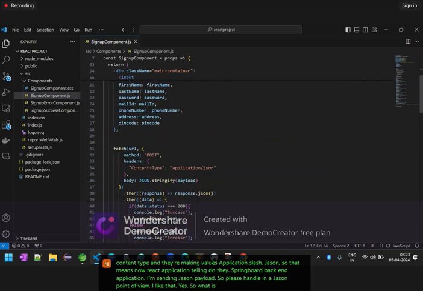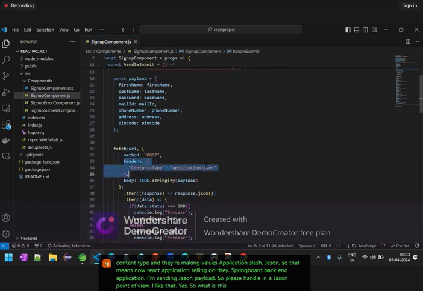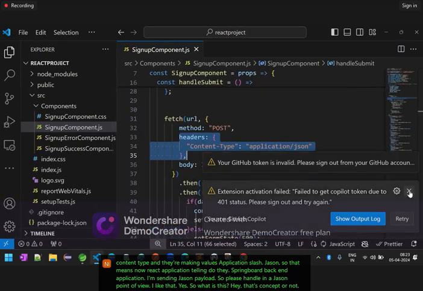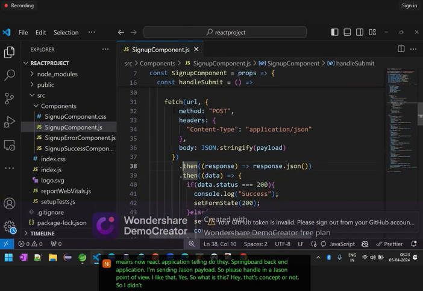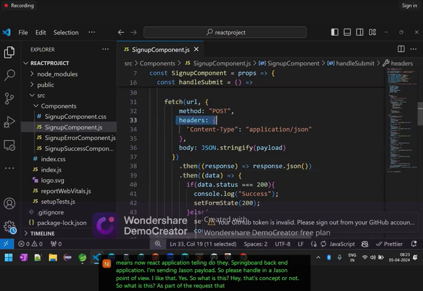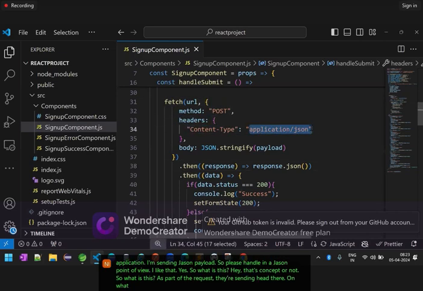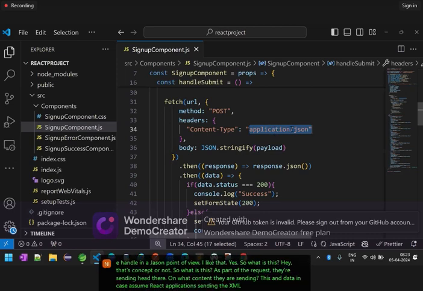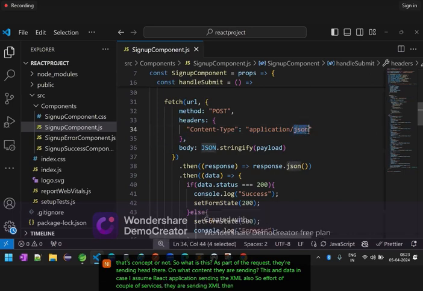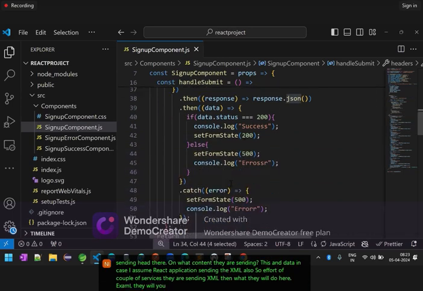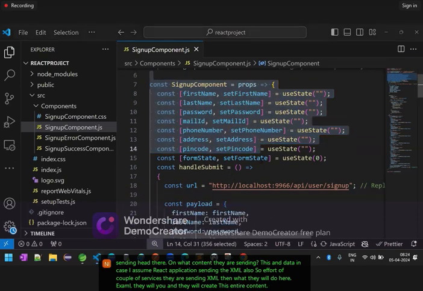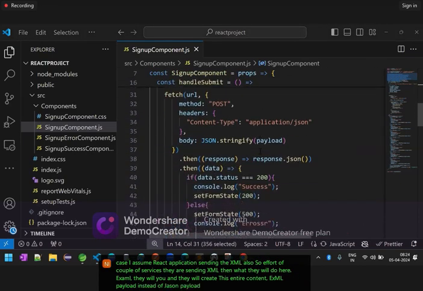So what is this? Headers concept or not? As part of the request, they are sending a header, and what content are they sending? JSON data. Assume the React application is sending XML also. As part of a couple of REST services, they are sending XML. Then what will they give here? XML, and they will create this entire content as an XML payload instead of a JSON payload.